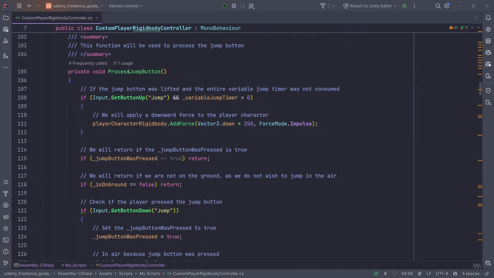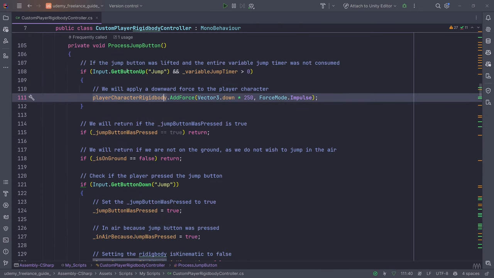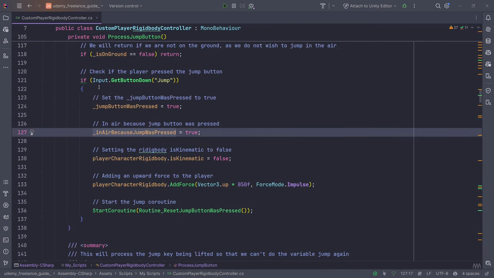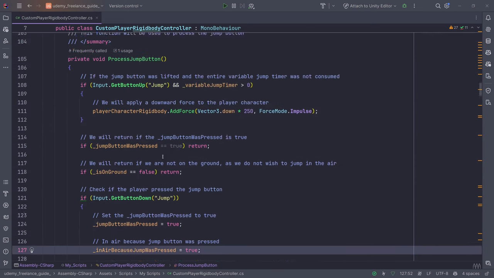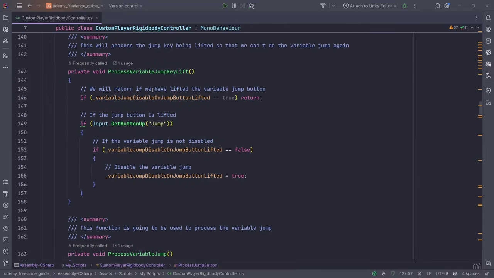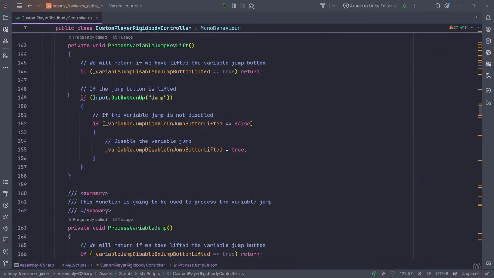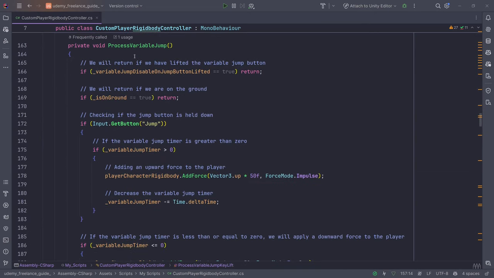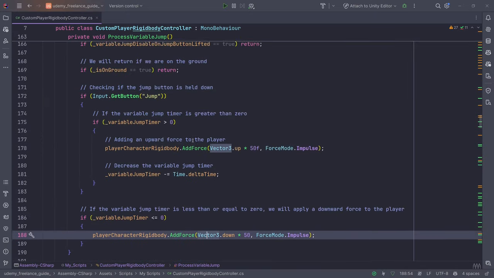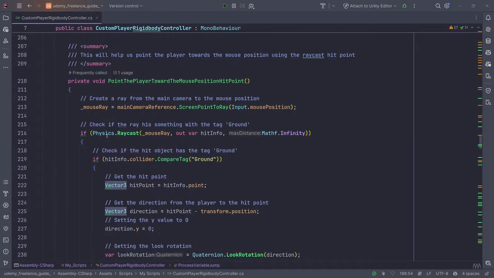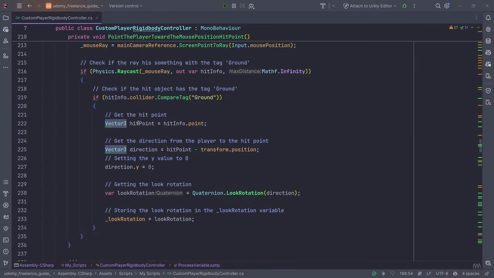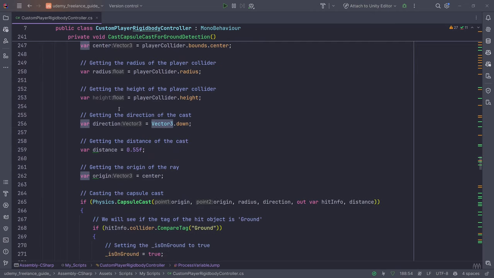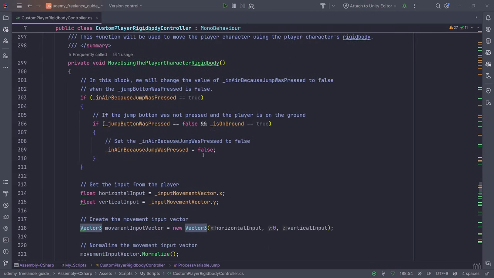Now we are going to go to process jump button, this function right here. And over here, we will have input.get button down jump. We will have in air because jump was pressed. And this is going to be set to true over here. Now we are going to go to process variable jump key lift. And this is exactly the same. We are going to go to process variable jump. And this again is exactly the same. I believe there is no change over here. And this is the same as well. And this is the same as well.